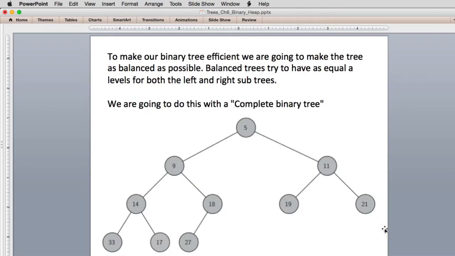Now, to make our heap efficient, we're going to use a binary tree. And to make binary trees really efficient, you want them to be what are called balanced. A balanced tree means that they have equal levels, or as close as can be, for both the left and right subtree. So if we look at the top node, here's the left subtree and the right subtree, and you can see the height of this subtree is only one different from this subtree. If we look at any smaller subtree, so if we go to the two subtrees underneath the 9, you'll see that they're the same length. And so we want to build a tree that keeps it as balanced as possible.